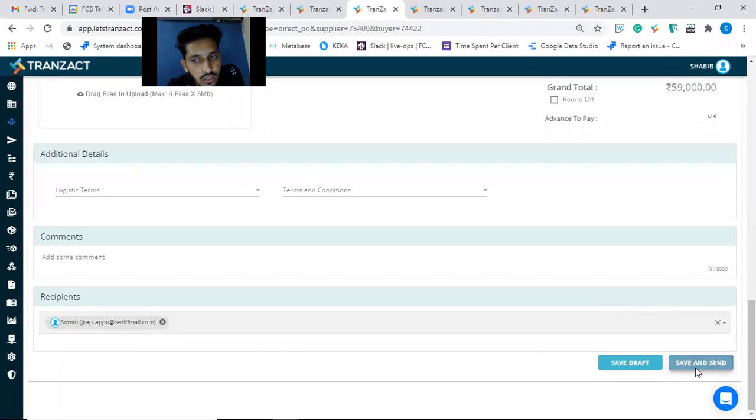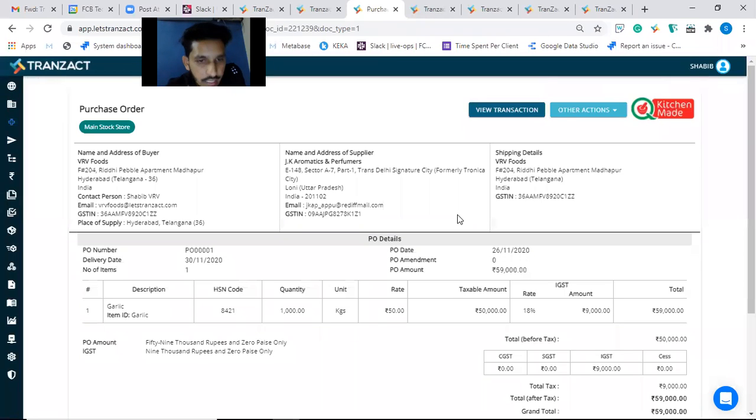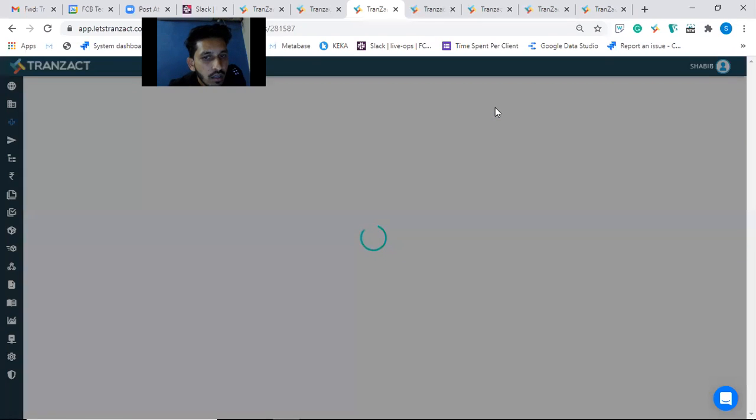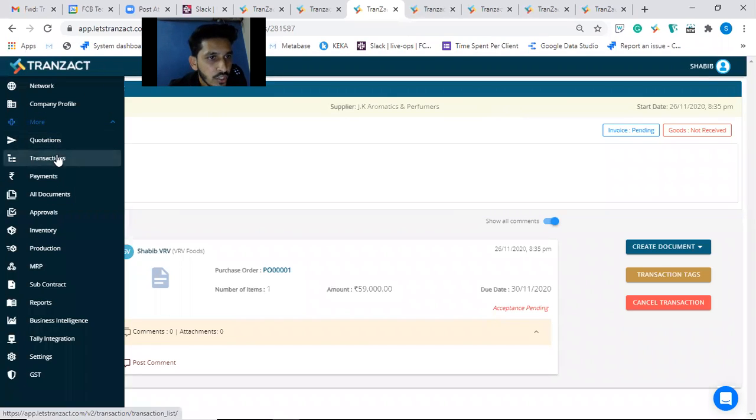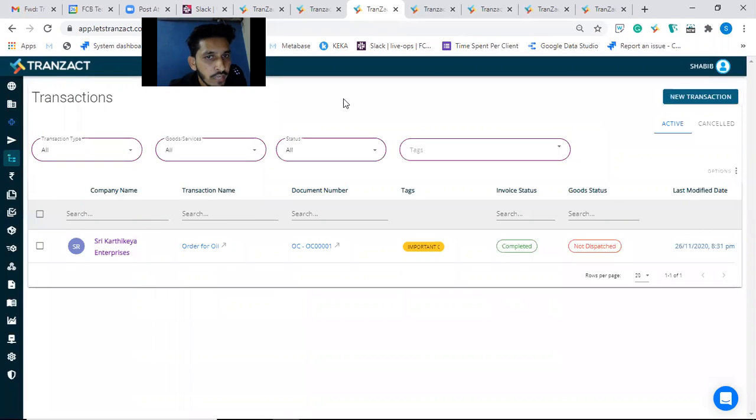Then if you click on save, your PO is ready. You have to just give the PO date and everything. You have to just fill in the fields of the item, and now your PO is ready. If you click on view transaction, a new transaction timeline will be present in this system. If I go and check this in my transaction dashboard, it will look like this.